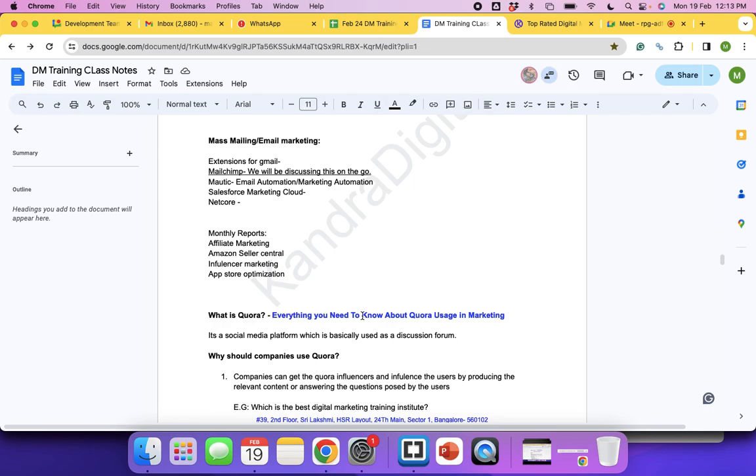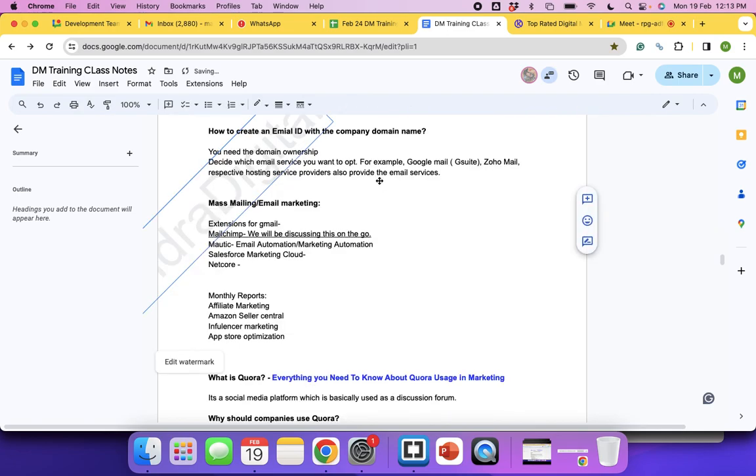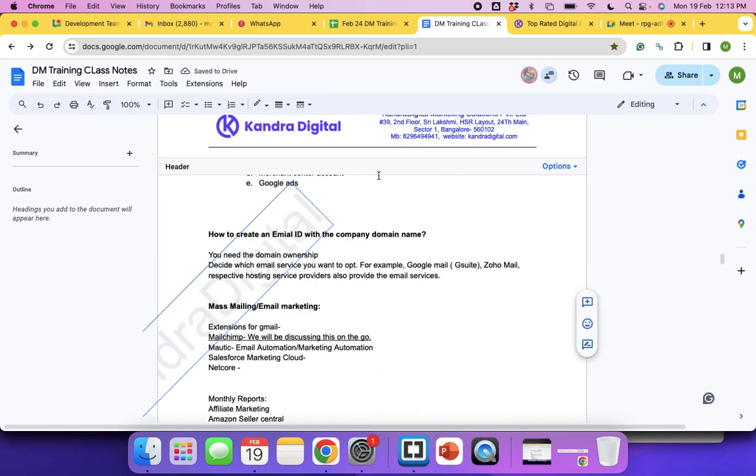Mailchimp is an email marketing tool. Mautic is an email marketing automation tool. Salesforce Marketing Cloud is very expensive, you cannot use it. So let's eliminate this. The only things that you could invest in or use are Mailchimp and Mautic. So Mailchimp, we are going to discuss in detail in the email marketing syllabus.